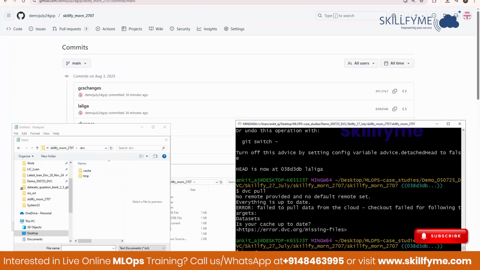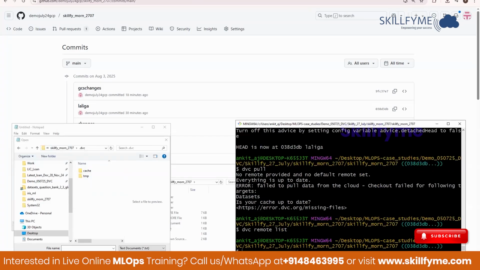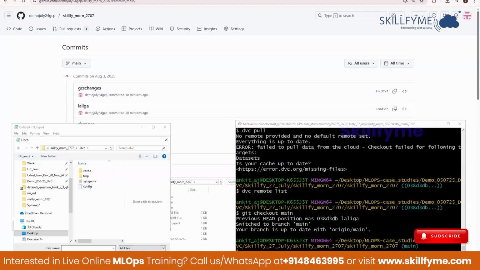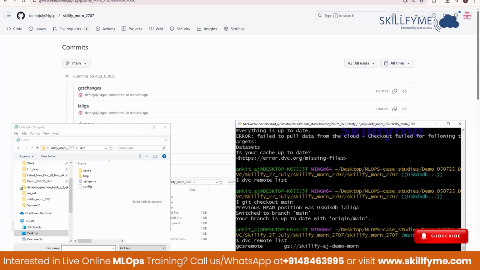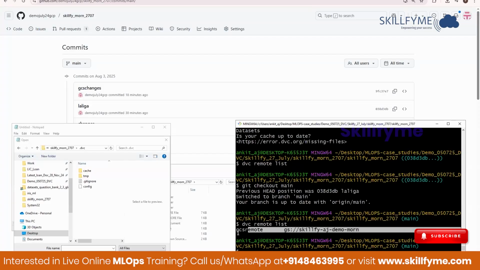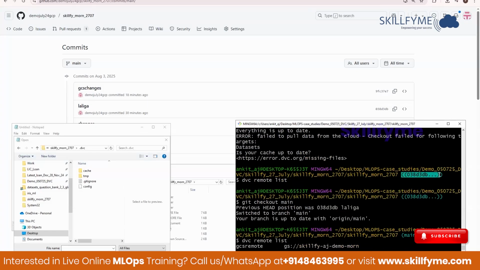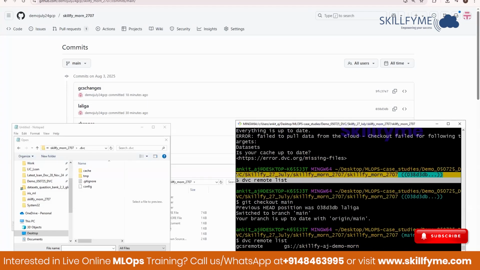So here if I check my remote, DVC remote list, it is returning an empty list. But as soon as I do git checkout main, you'll find the config file, and in that config file, now if I do the DVC remote list command, it will list. Can you see now the difference? It is listing here from the config file what is the GS bucket it is linked to. But when I was doing it in this version, it had not got that list.